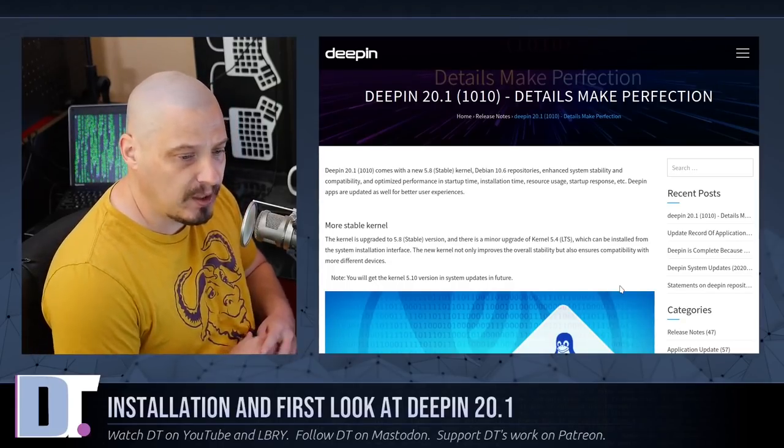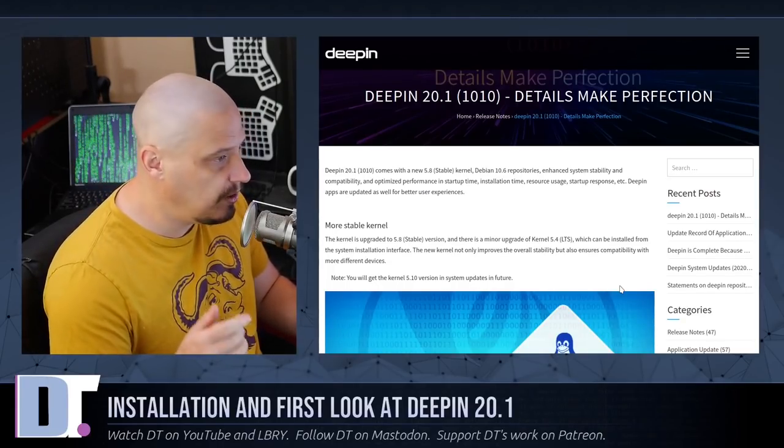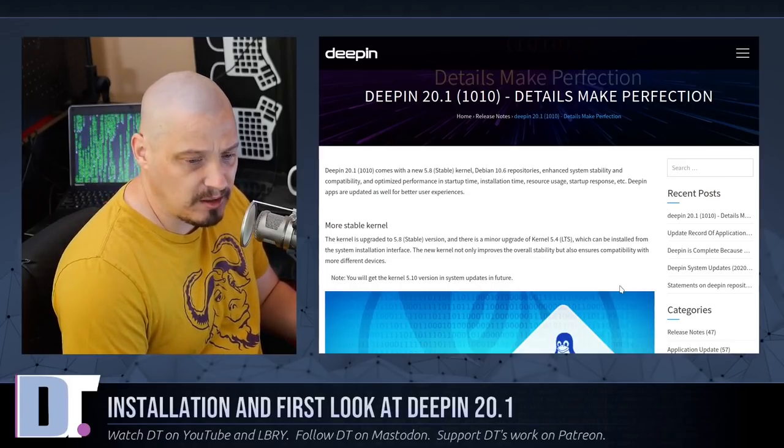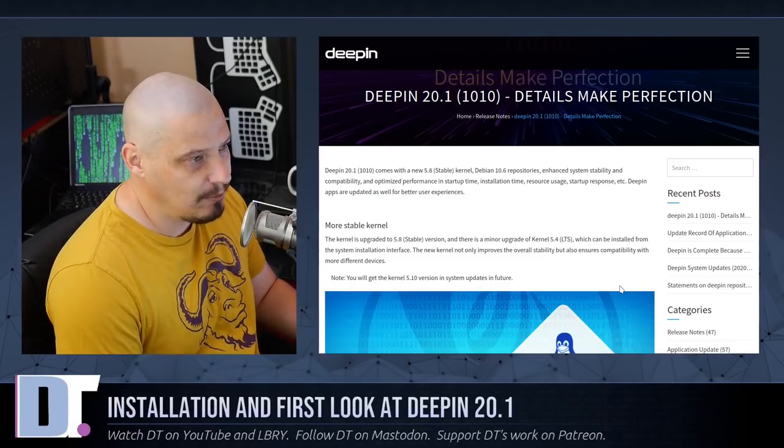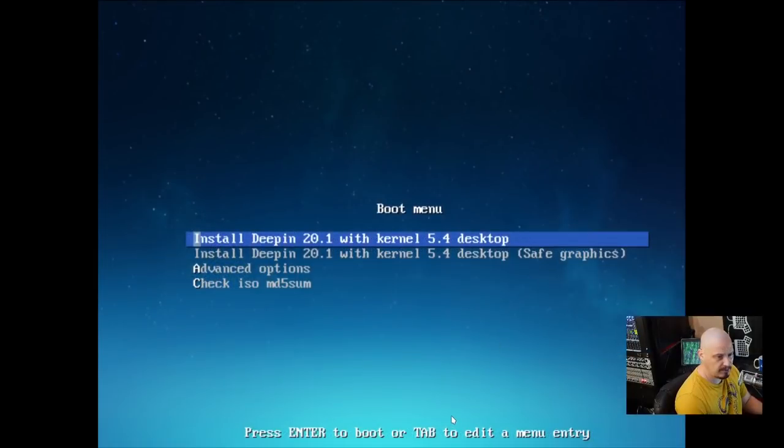Today I'm going to be doing a quick installation and first look at Deepin inside a VM. I'm going to install Deepin 20.1 inside Virt Manager. So let me switch over to my desktop here, and again, this is a VM inside Virt Manager, and I'm going to go ahead and run through the installation. I haven't actually done an installation of Deepin in a while, so I don't know if the installer has changed since the last time I've done this.